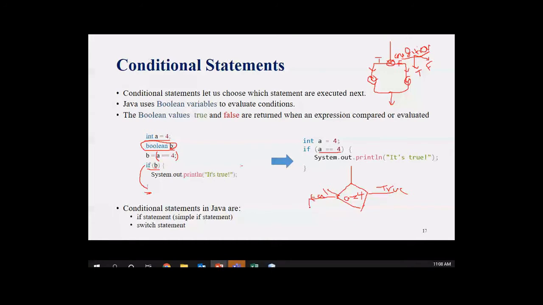If it's false, that's it. If it's true, then it will print "it is true" as a print statement, and then we finish here. As you can see, if it's false, it will not execute this statement. It will skip to the statement after that.